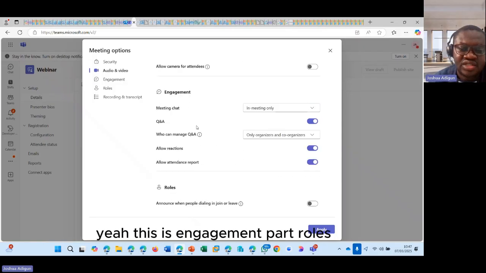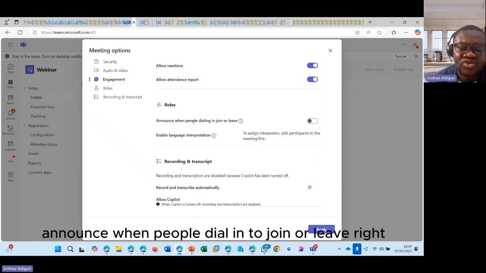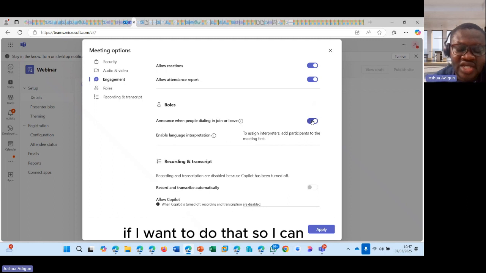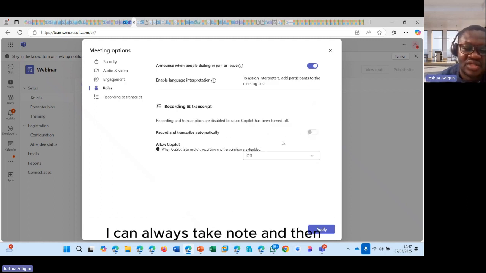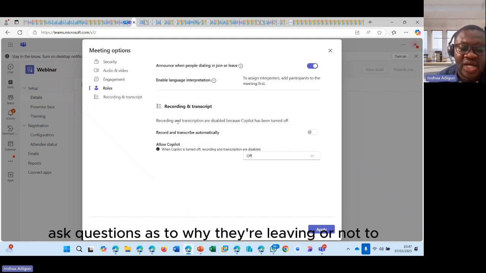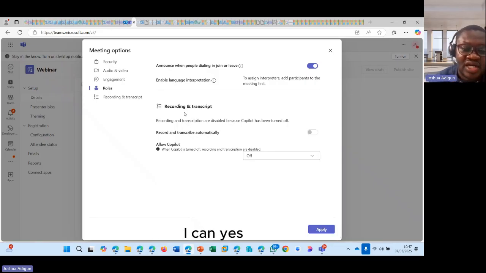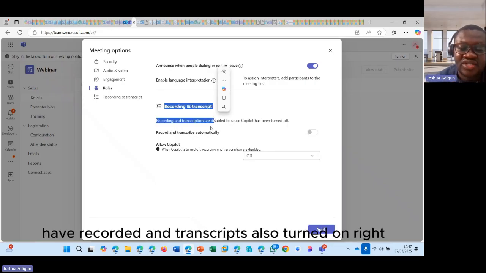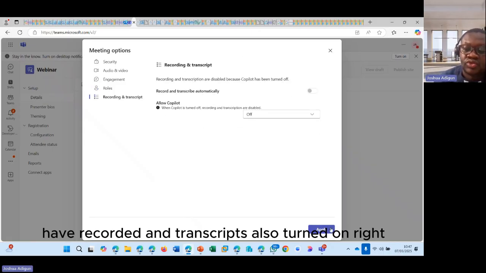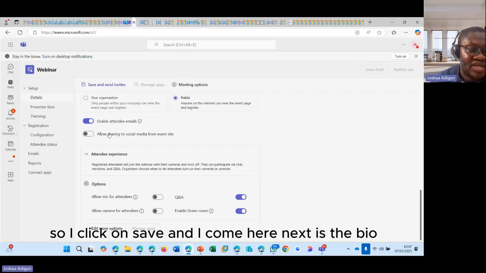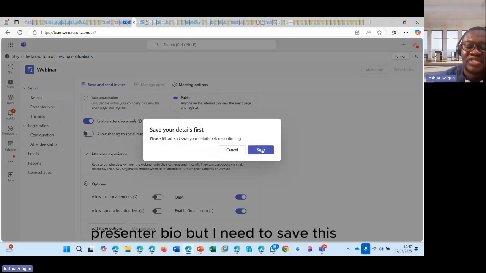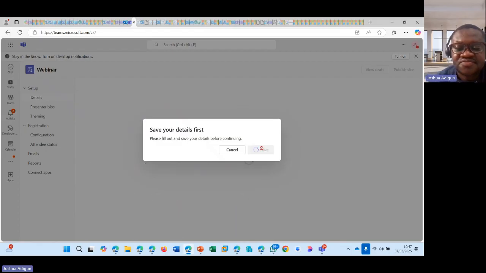And then let's see, engagement. Yeah, this is the engagement part. Roles. Announce when people dial in to join or leave, right? If I want to do that, I can always take note and ask questions as to why they are leaving or not. I can have recording and transcript also turned on, right? So I click on save, and then I come here. Next is the presenter bio, but I need to save this. I click on save.